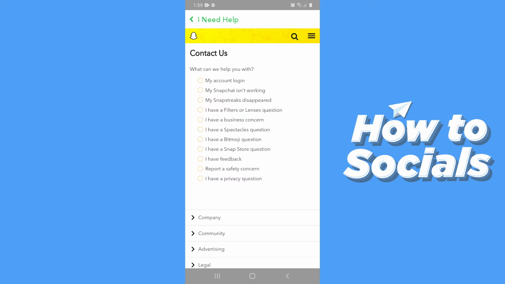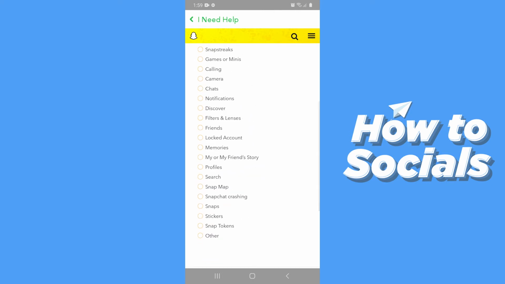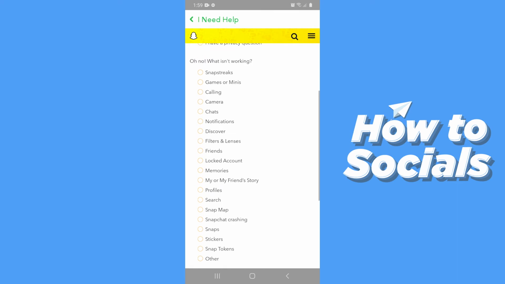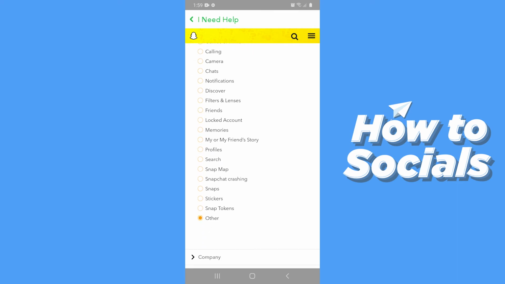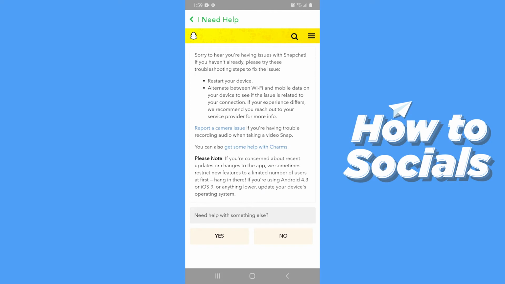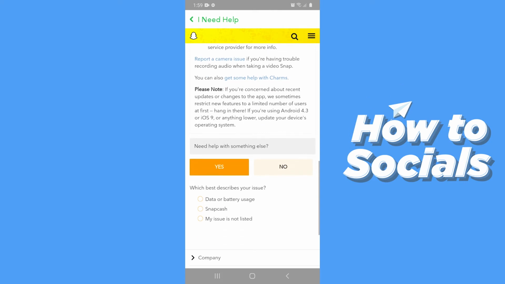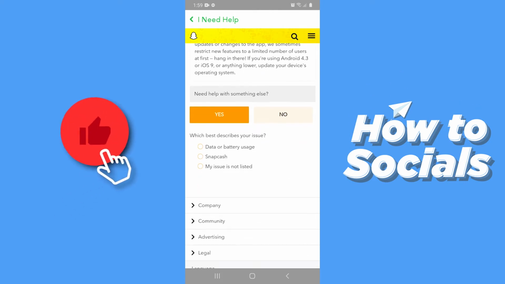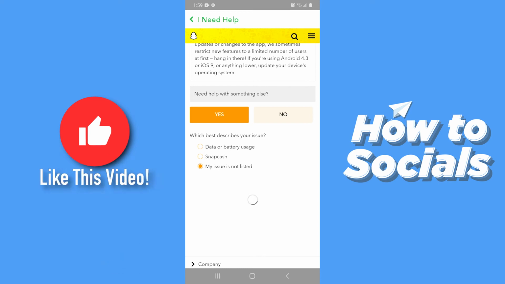Now you have to select my Snapchat isn't working. Then select other. Then tap yes. And select my issue is not listed.